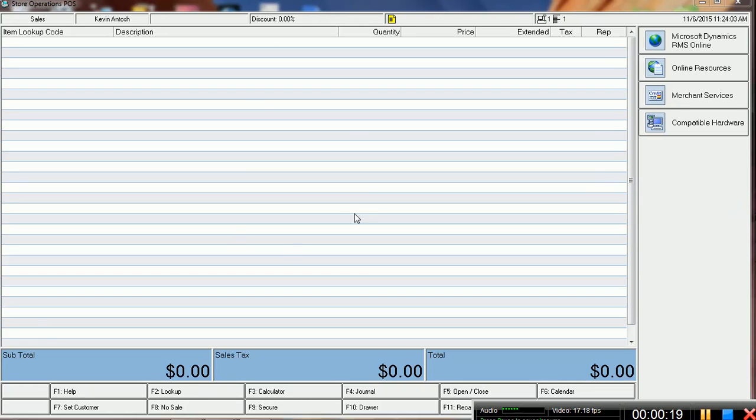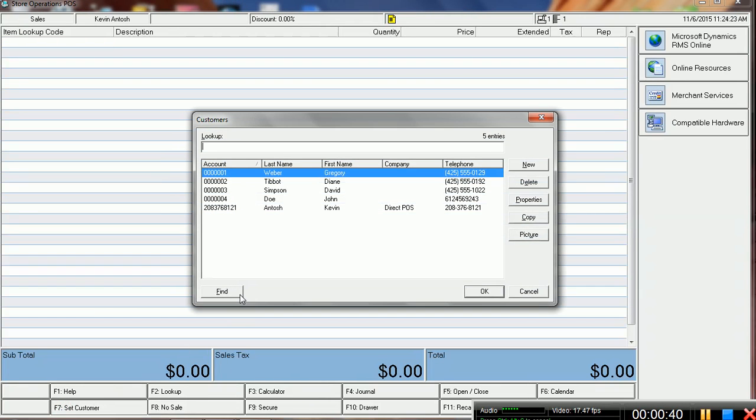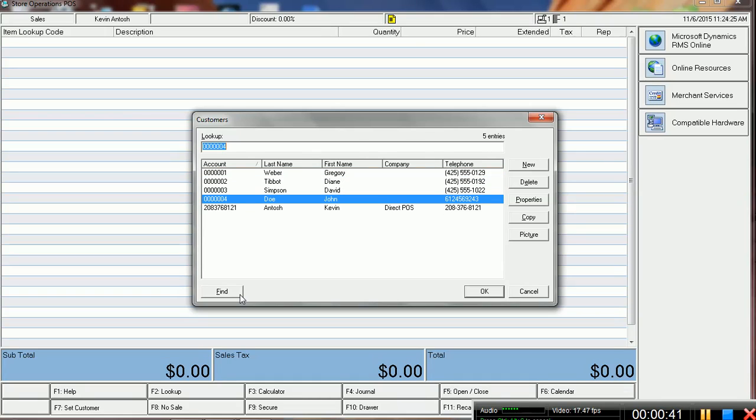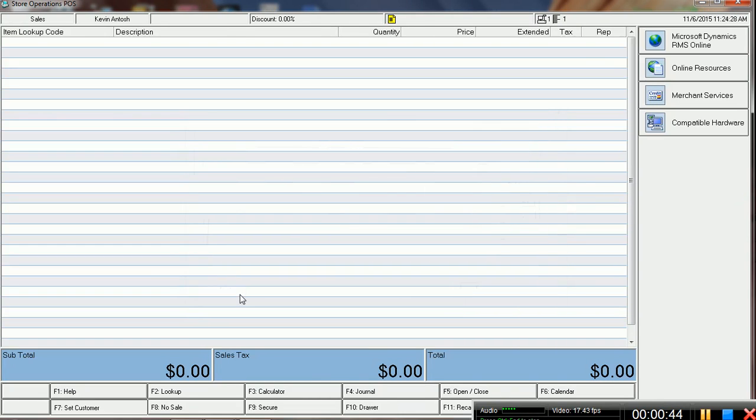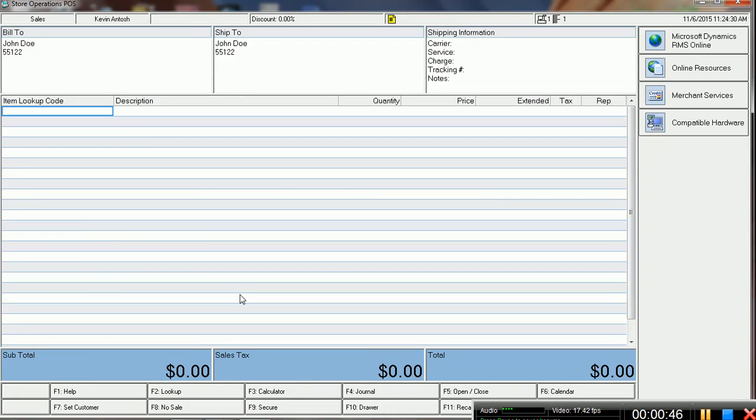So we are logged into the point of sale part of RMS, and if you track customers, then the first thing would be to set the customer for the sale. This can be done by hitting the F7 key, by using the mouse, or if you have a touch screen, using the touch screen.